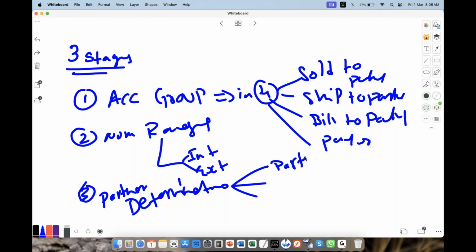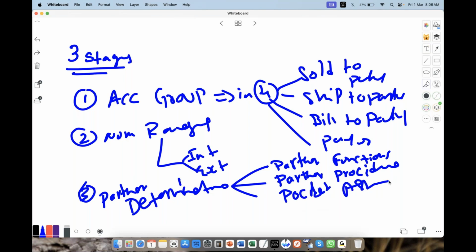Partner functions, partner procedure, and procedure assignment. That means, in short, PF partner functions, PP partner procedure, PA procedure assignment. Now, why should this partner determination be done?